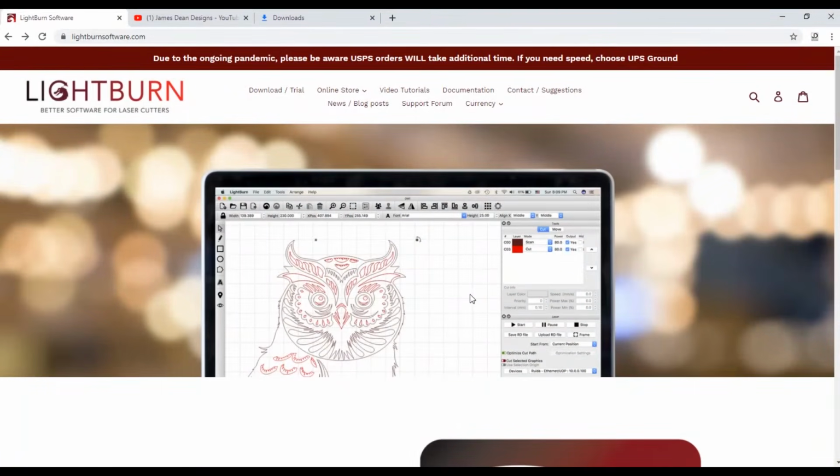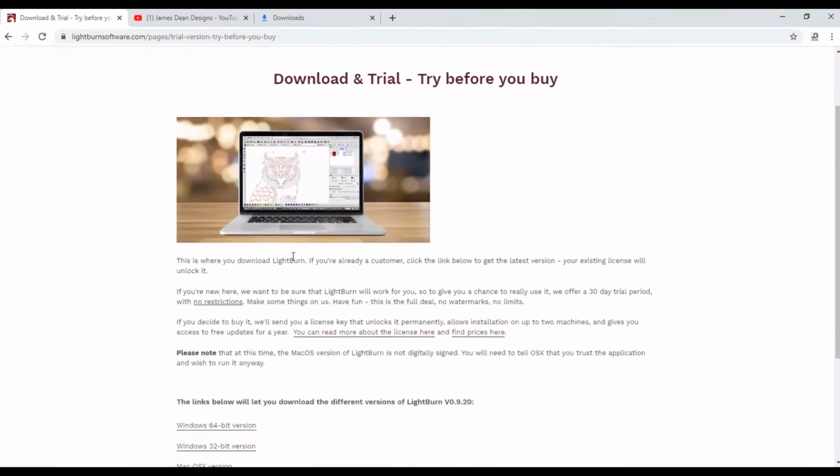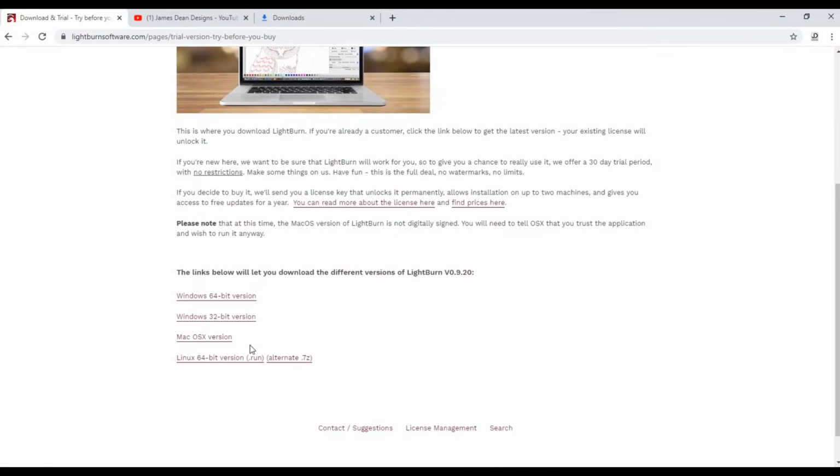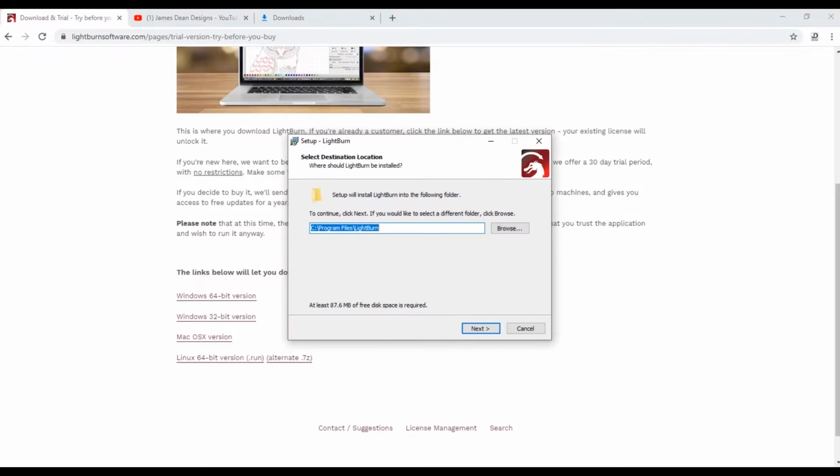So the first thing we want to do is head to Lightburn's website, which is lightburnsoftware.com. Link will be in the description as always. From there, go to download trial. Come down to the bottom of the page and see your various platform options. Mine is a Windows 64-bit machine, so that's what I'll download. For ease, I already have that downloaded, so we'll open it up.